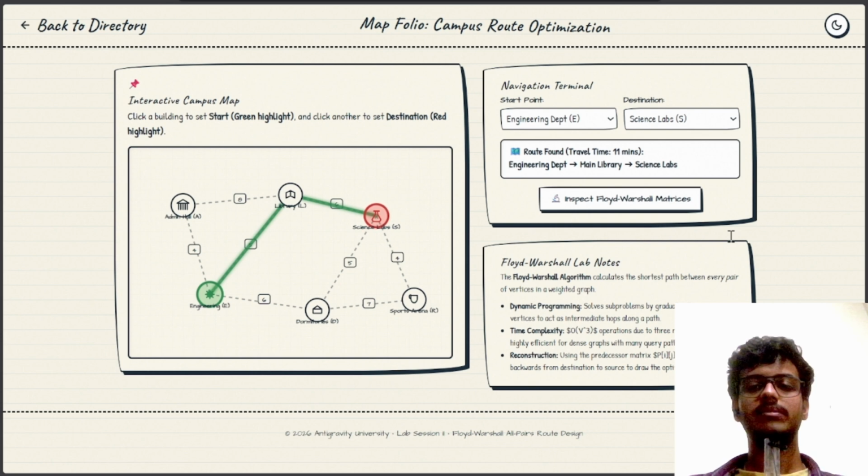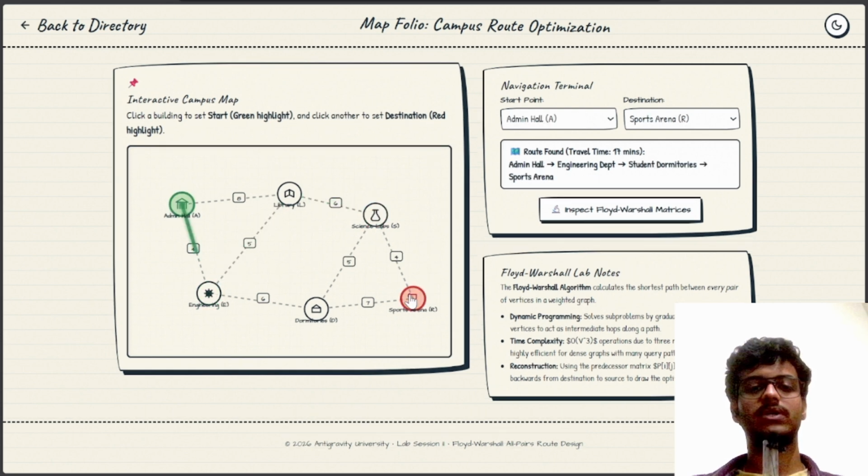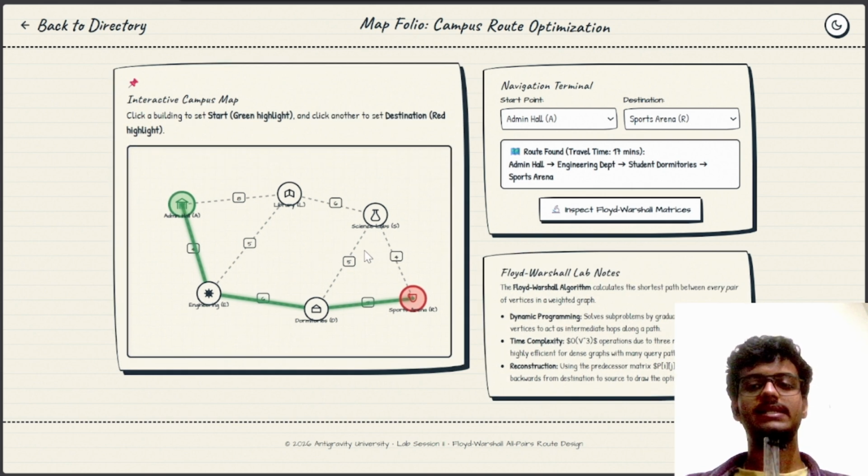So the algorithm is, if a shorter path is found from source to destination, the distance in the matrix gets updated. The process is repeated for every vertex. Suppose we come from here to here and go from here to here and go from here to here, and the algorithm checks whether traveling through an intermediate vertex provides a shorter path.